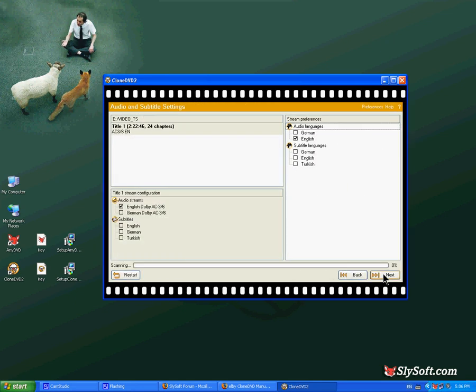The audio and subtitle settings opened, and on the left side we see again our title information, the stream configuration, and the subtitles that are available for this particular title. On the right side you can see the global stream preferences shown here. For our particular DVD, we don't have that many, but you may have a rather extensive list.